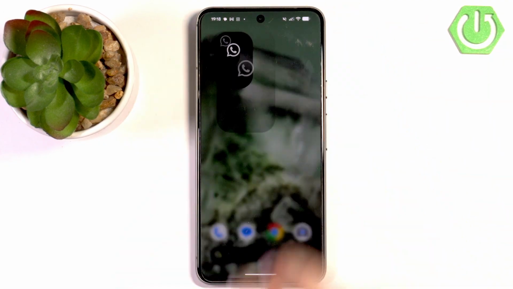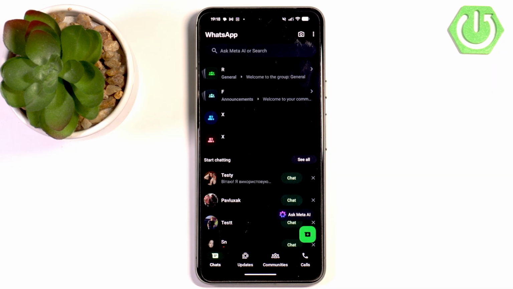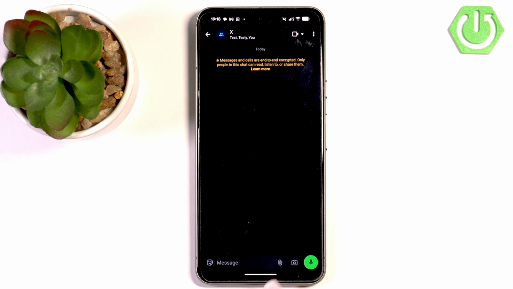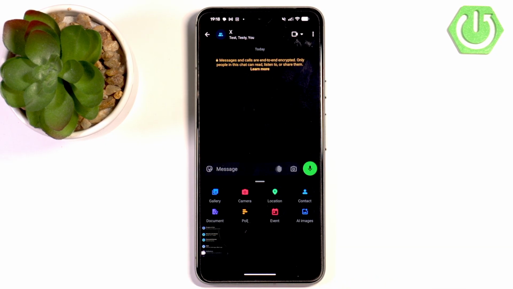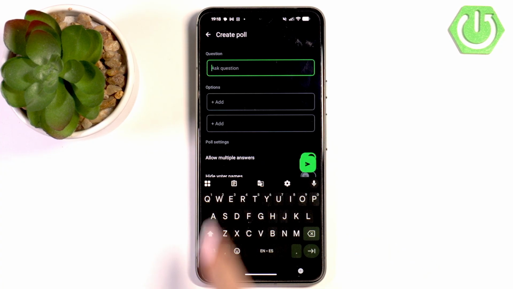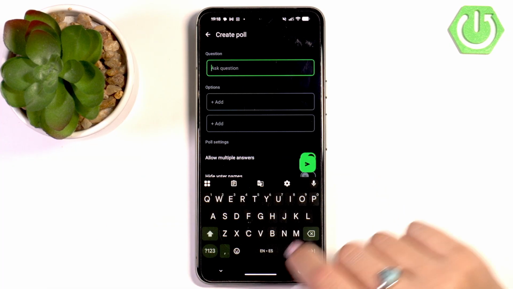So let's open WhatsApp, and you want to open individual or group chat where you want to share a poll. And if you have Android device, then simply tap this paperclip icon, but if you have iPhone device, then you have to tap plus icon. And now from the menu options you want to tap poll option, and now you want to type your question under question section.